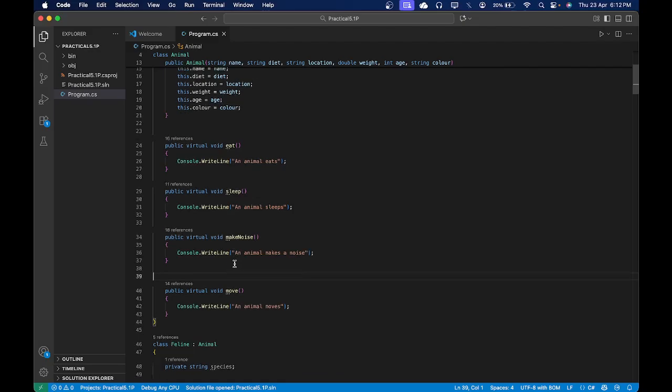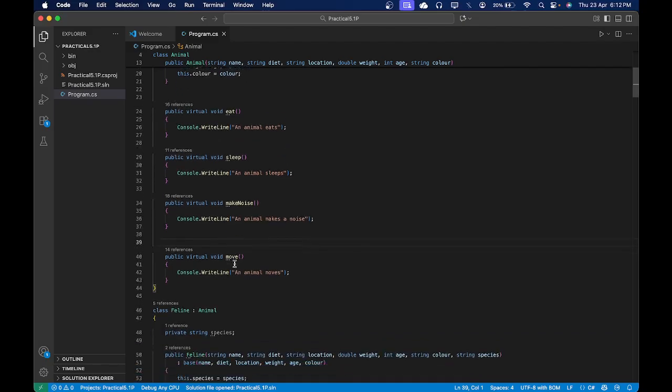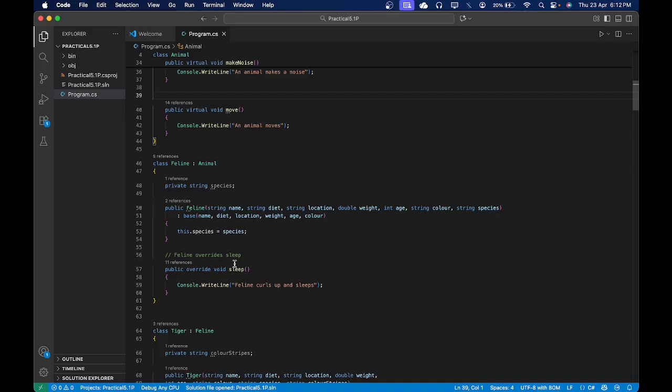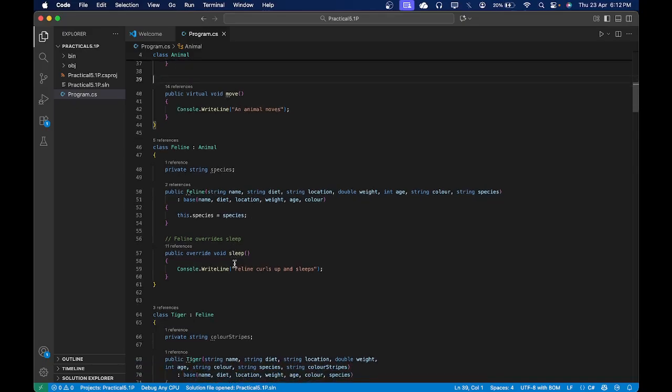In the main method, I created 3 animal objects: a wolf, a tiger, and an eagle, and call their methods, which all print the generic animal responses.